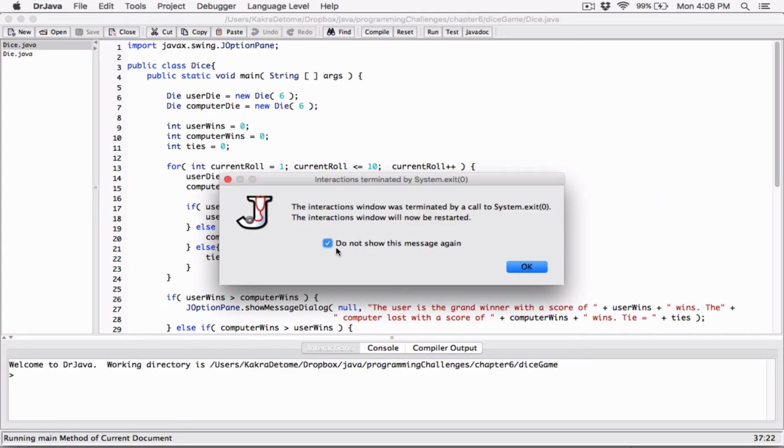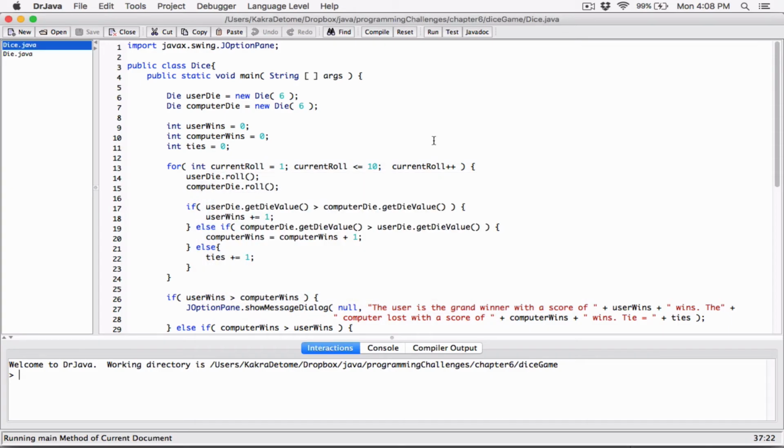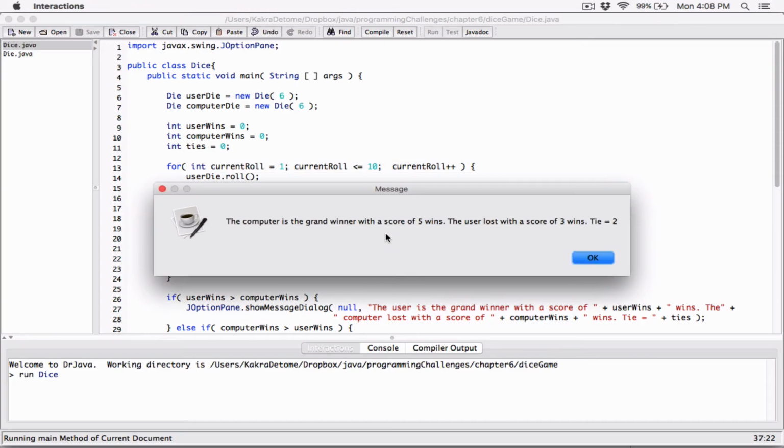And let me say, do not do this. The interactions window was terminated by a call to System.exit. The interactions window will now be restarted. All right, so that's basically what's happening. It's terminating that extra thread and restarting the whole interactions pane. Let's run this again. The computer is a grand winner with a score of 5 wins. The user lost with a score of 3, ties 2. We can see that the math is also correct. 5, 3, 2. That's 10 times.